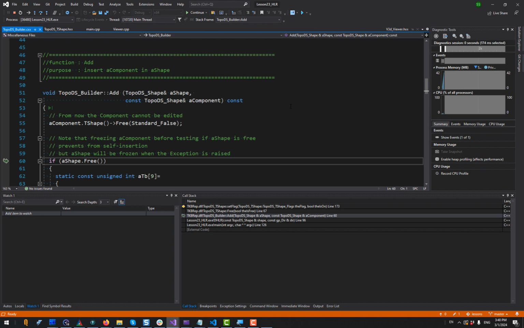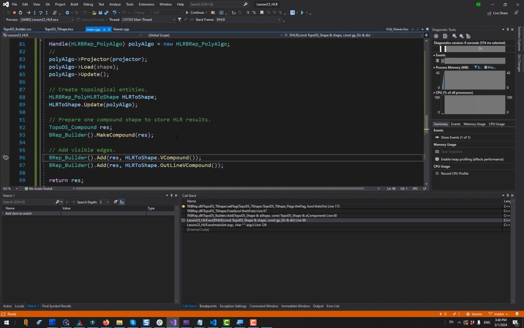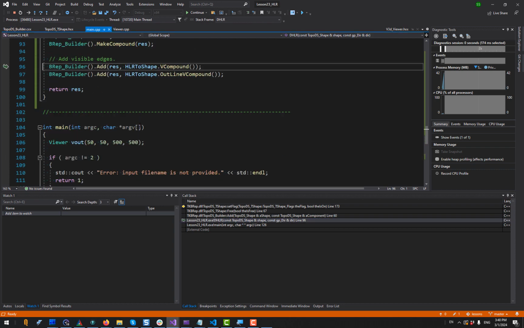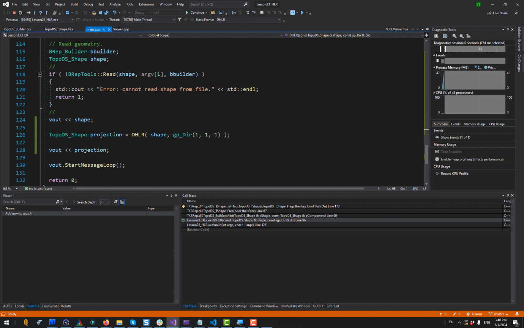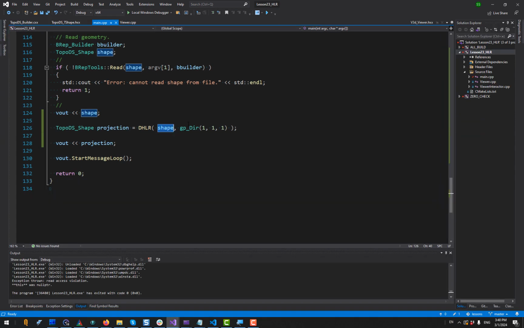It's a clear indication that the projection has not been built, and why it happens here is because this polygonal hidden line removal algorithm expects the input shape to be meshed beforehand. So we need to have the triangulation constructed before we call this algorithm, because it's a discrete algorithm that projects not the shape itself, it projects its triangulation.